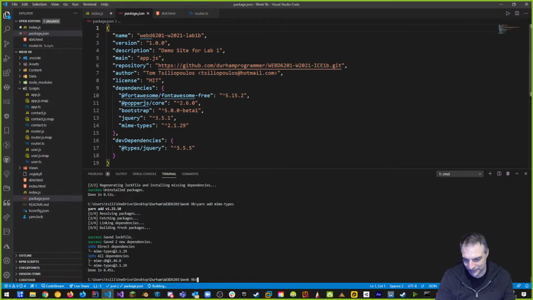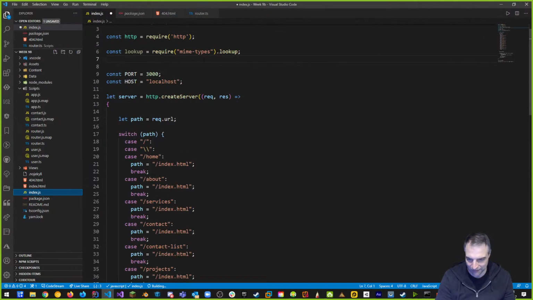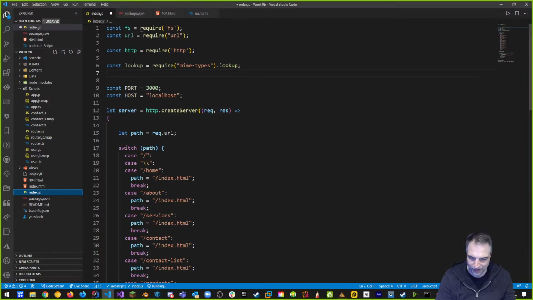All right, so Mime types is a third-party module we're going to tap into now. First time we're using something outside of just the regular Node stuff. Let's go back to our little index.js. So we have Mime types. It says lookup is equal to Mime types lookup. Lookup is a built-in function of the Mime types module, right?